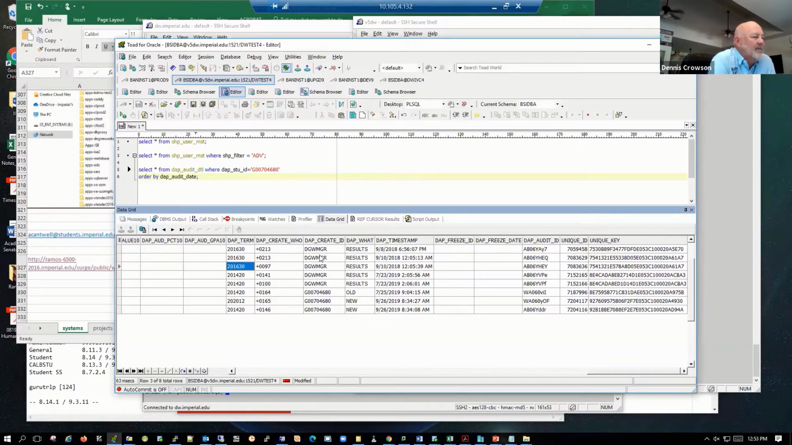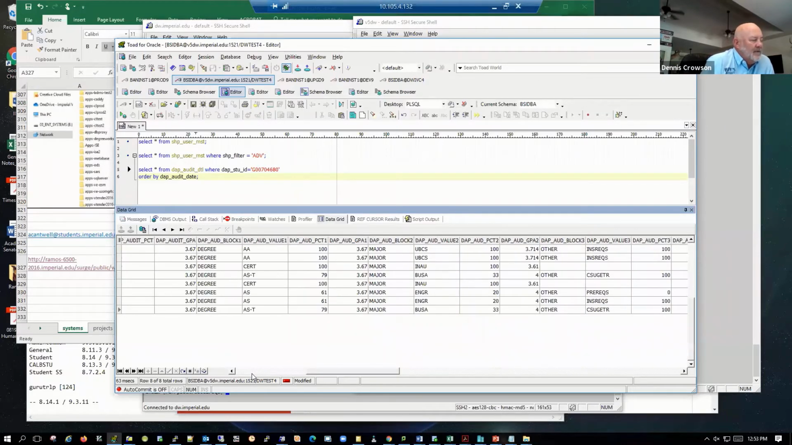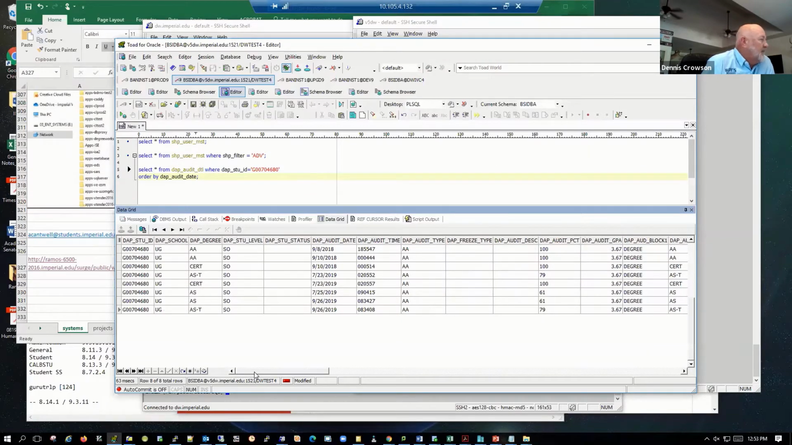Sometimes if you're freezing audits in CPOS, then you would see them in here. But it looks like none of your things are frozen yet. We'll talk about that DAP what here in a bit, but we'll leave that conversation for now, though.